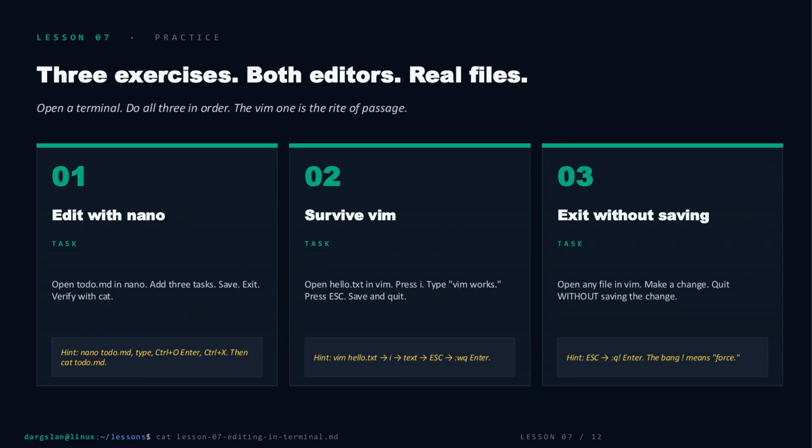Now it's your turn. 3 exercises, both editors, real files on your machine. Start with Nano. Open todo.md, add 3 tasks, save with Ctrl+O, exit with Ctrl+X, then cat the file to verify. Next, the rite of passage. Open hello.txt in Vim, press i, type Vim works, hit escape, then :wq enter. Finally, prove you can walk away. Open any file, change something, and quit without saving using :q!. Do them in order. That bang means force.